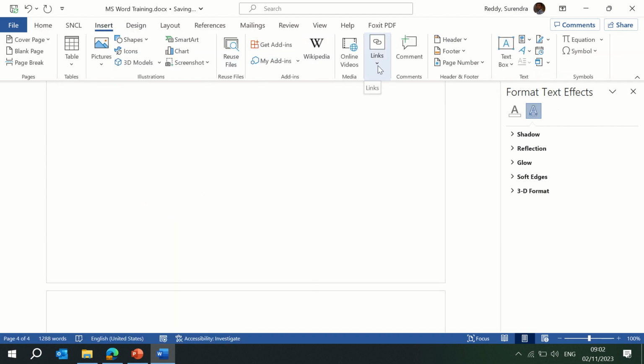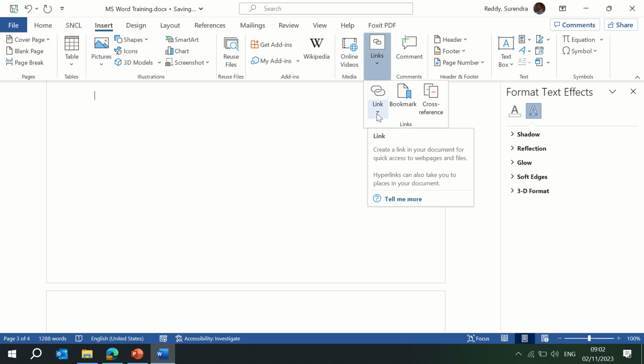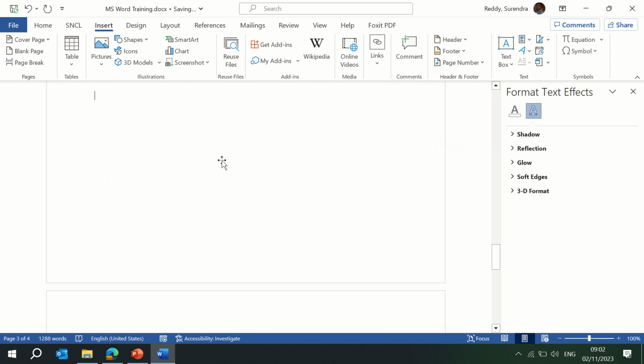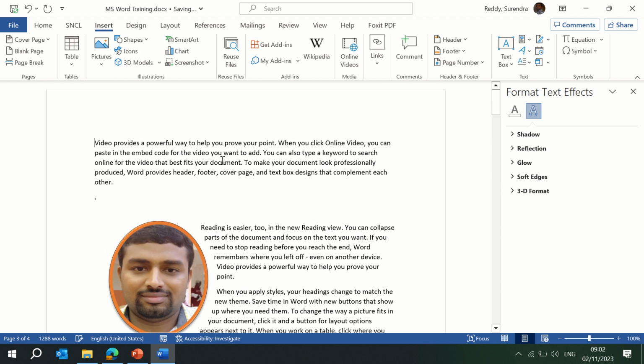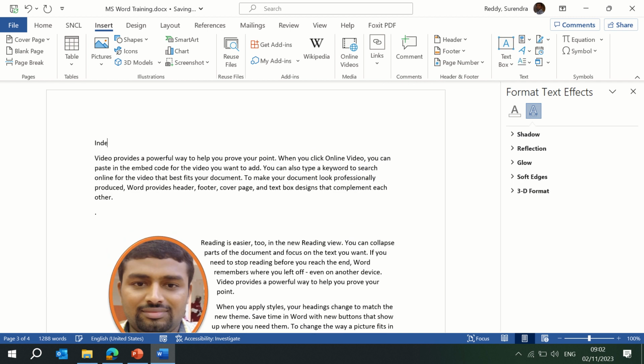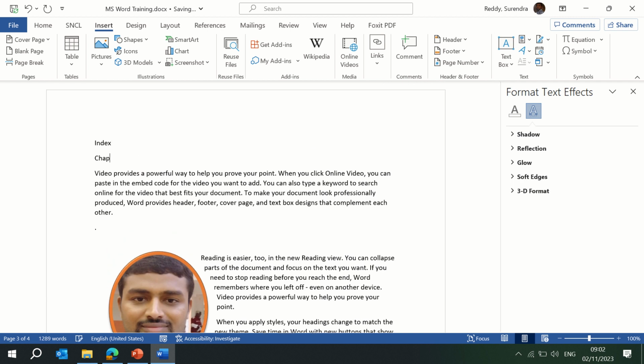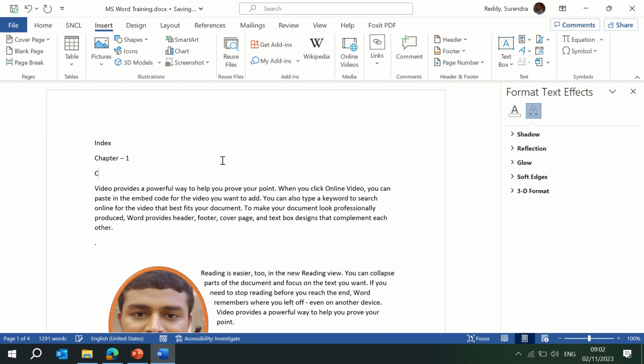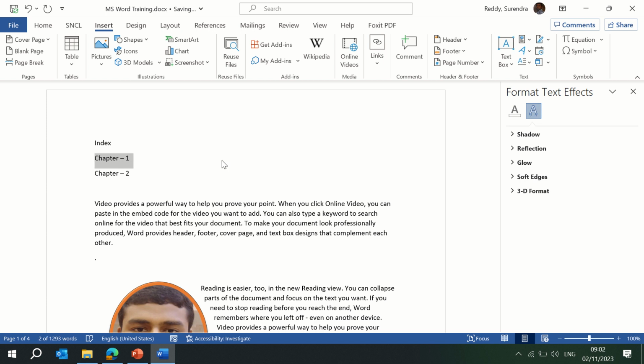Next option which we have is link. Where do we use this one, link? For example, every book will have an index, right? So I will say index. Now chapter 1, chapter 1, chapter 2. I would like to show you two. Now I would like to link. Click on link, insert link.